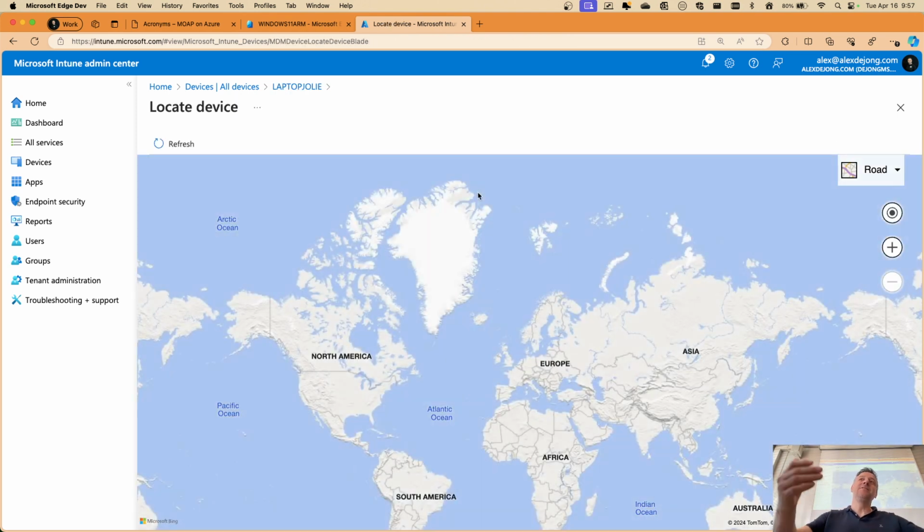The end user working on the device, in this case my daughter, well, there is an app on the device, the company portal app, and that company portal app will show a little notification. But you'll actually have to see this. So from a privacy perspective, this is kind of a weird thing.